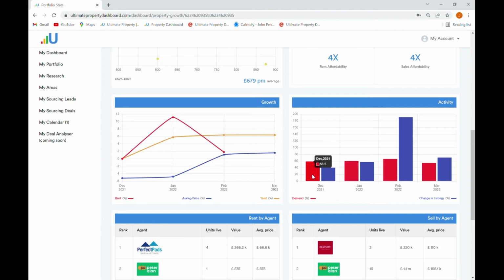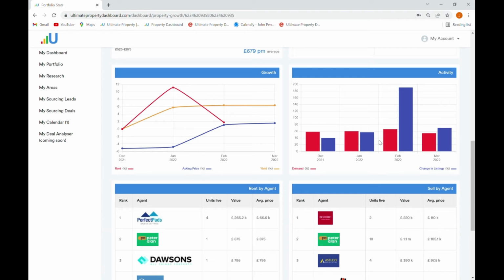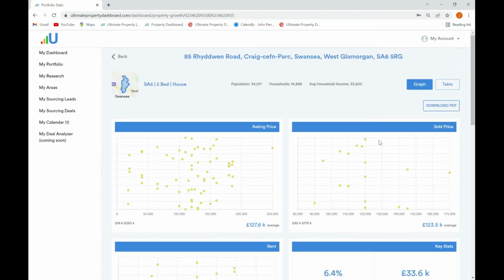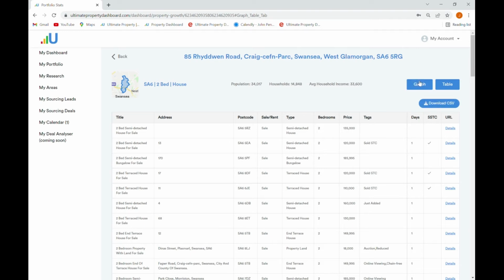And similarly, we can do precisely the same in terms of activity, how much stock is being turned over, so the demand each month, and also the number of listings, how many listings as a percent we added each month. Okay, and then finally some quick insights into local estate agents, what their currently advertised stock value is by rent and by sales. So that's also useful for us to see in terms of performance. So we get a quick at a glance view of the information. We can also view that in a table, so it's nice and simple by flipping across the table.